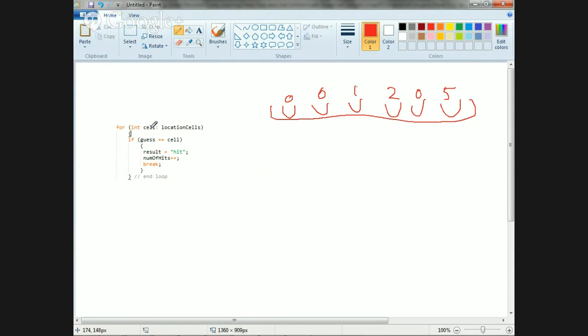That's why we can ask if guess, which is what they entered, equals the cell. Does 1 equal the cell? No. Does it equal 2? So loop through it. If it finds it in this list, boom, they've got one of the spots. That's how that works. Num hits plus plus just means increment by 1. And then break ends it.